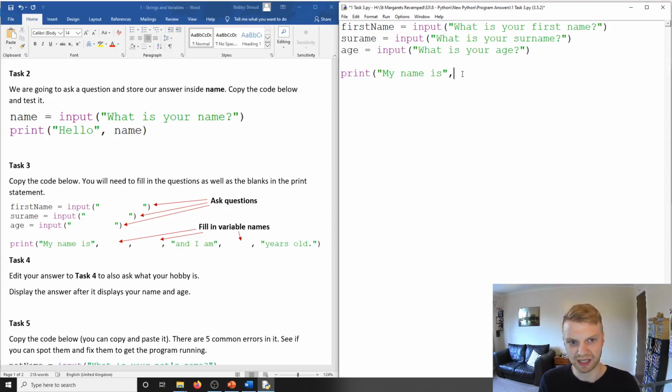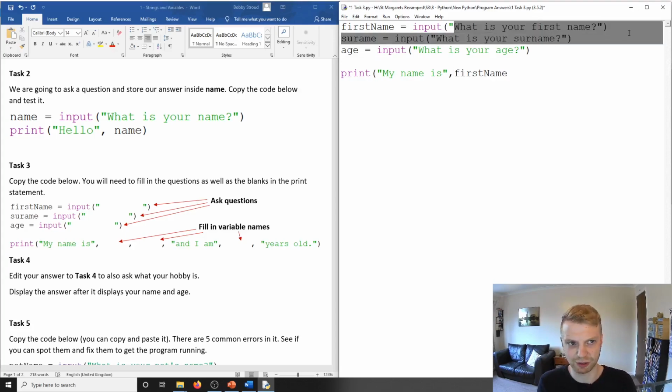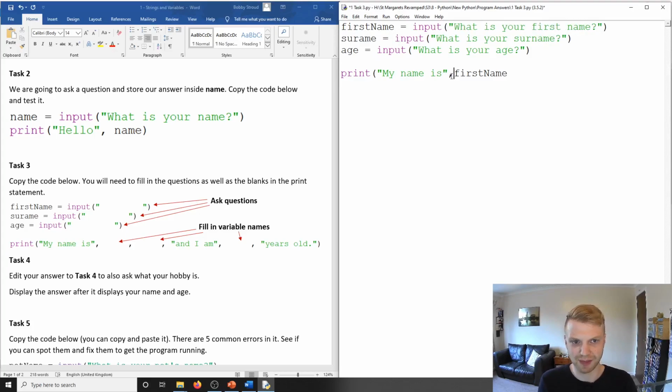So we write my name is, now you could write your actual name, but that'll break it. That's not the name of the code. We're going to write firstName and put that in there. The reason we're doing this is because no matter who uses your program, they'll be able to enter their name and it will say my name is, and it will say whatever their name is. If you just wrote my name is and here you wrote Fred, it would just say my name is Fred no matter what. This is actually going to dynamically change depending on what you wrote.